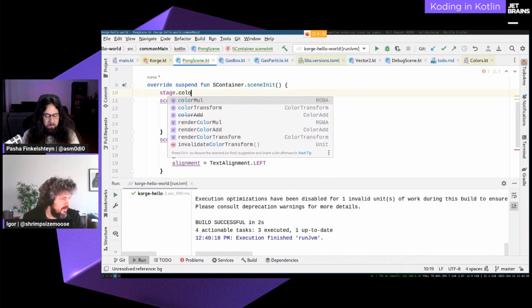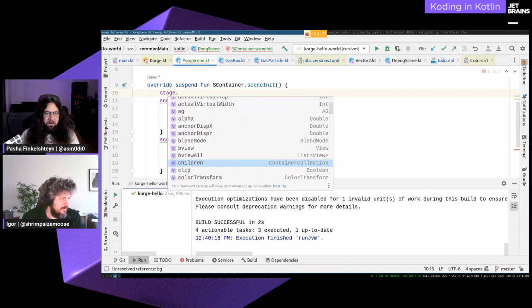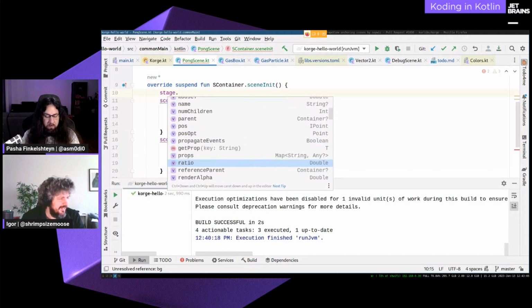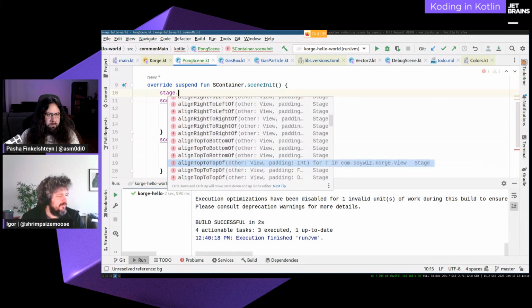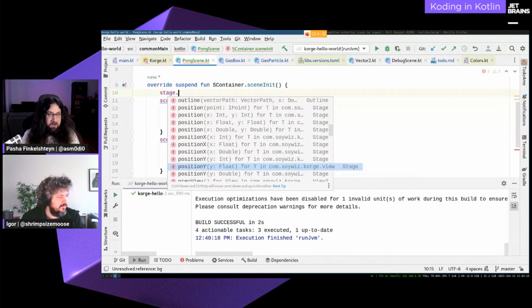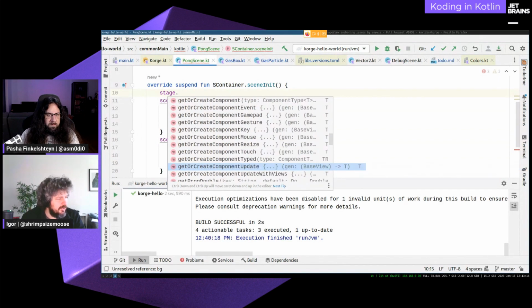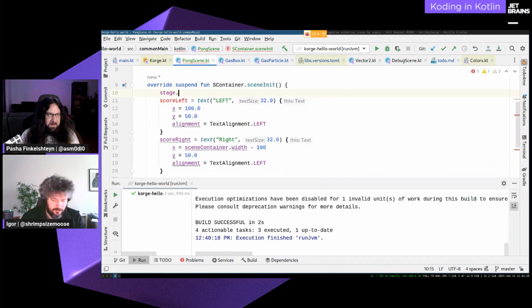KorGE. Then let's just open the documentation. KorGE background. Bones, lip sync, shapes, stage. Well, we want to change the scene background basically for this. Yes.